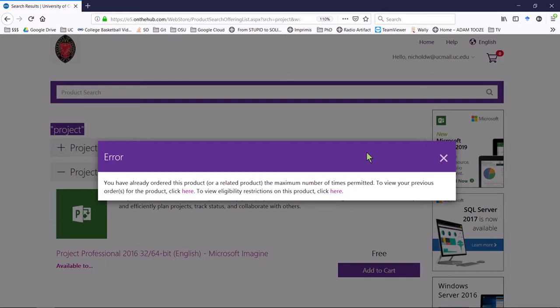Now, on my particular system, I've already downloaded Microsoft Project 2016, so I'm not going to be able to show you the process of adding it to the shopping cart and initiating the download. You should be able to do that because you've purchased things before online, and the process of downloading a file should be fairly comfortable for you at this point.